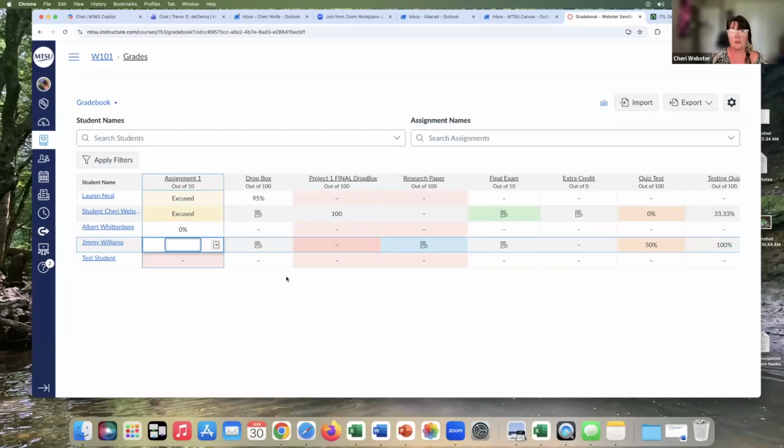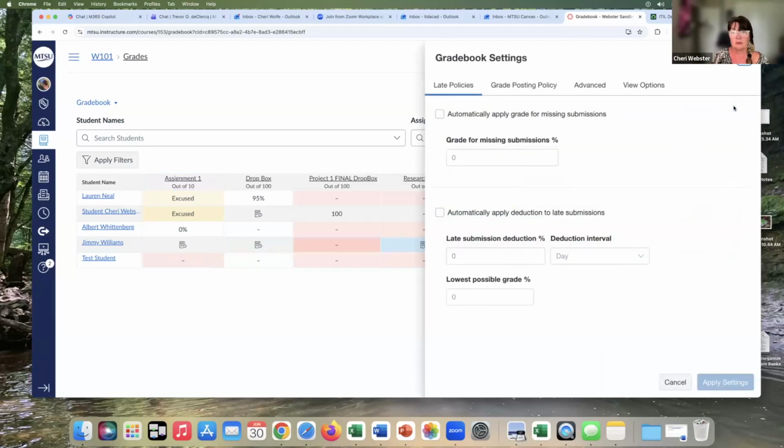But that's the manual way to do this. You can actually also set policies in your gradebook to do this for you, which I really like. And those are at the gear icon in the upper right corner. And these are your gradebook settings. So one of the things that I hated in D2L, in the gradebook in D2L, is that if you set it to apply a 0 if the student hasn't turned it in, it blanketed the whole gradebook with zeros. Even if the assignment wasn't due yet, there were still zeros. So it looked like everybody was failing for the whole term.